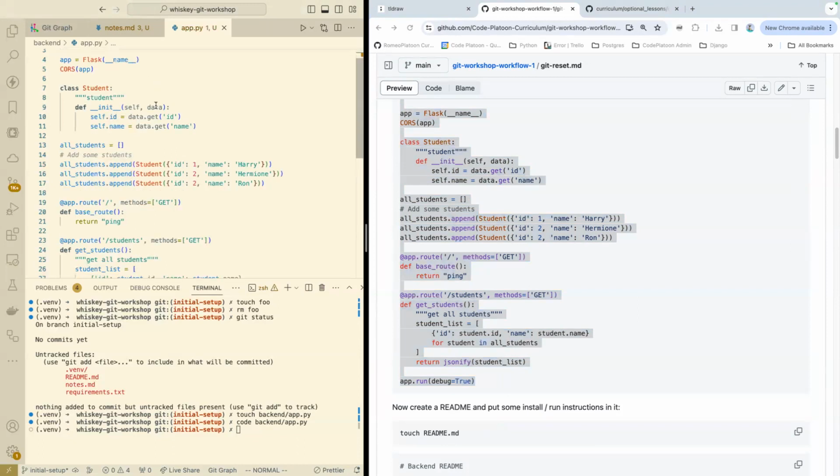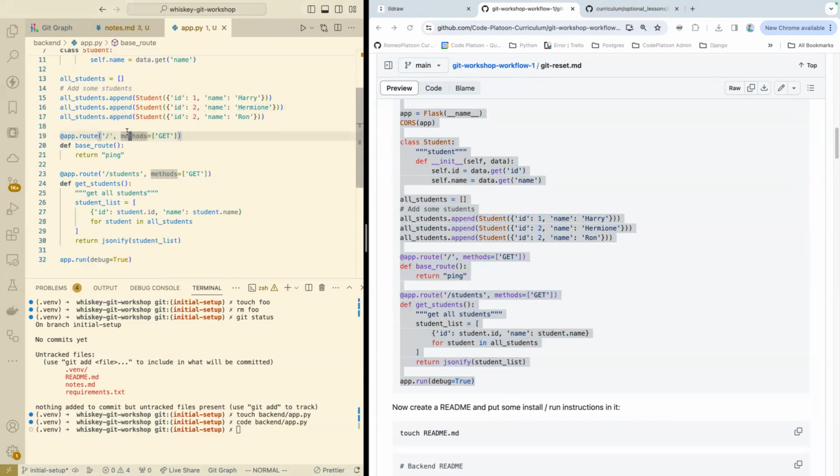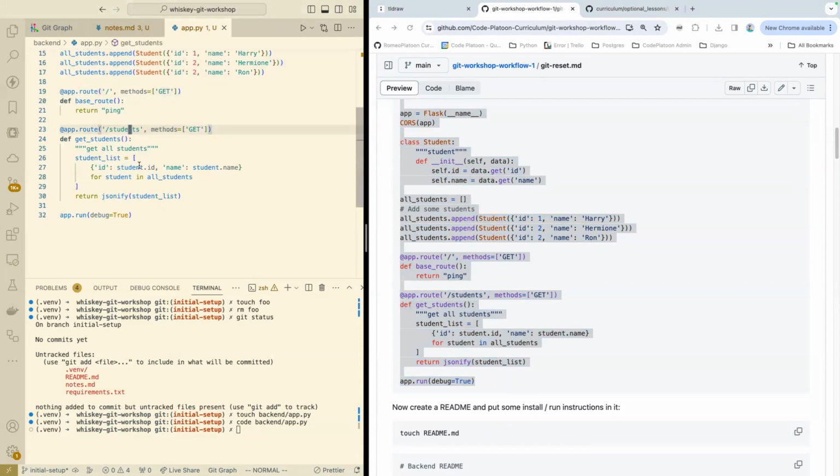There's not a ton going on in this Flask app. There's a student model. There's no database, for simplicity. A student just has an ID and a name. And there are two routes that I created, one that returns a ping, and one to get all students. I don't even think we're going to end up getting to any front end code.